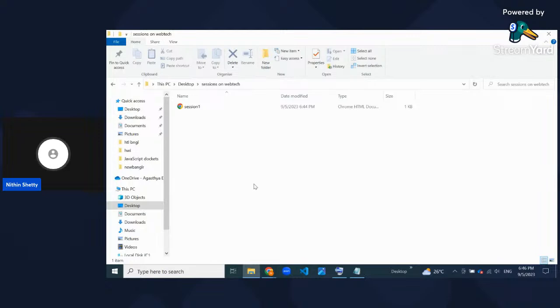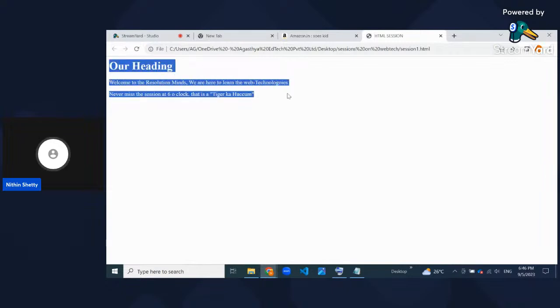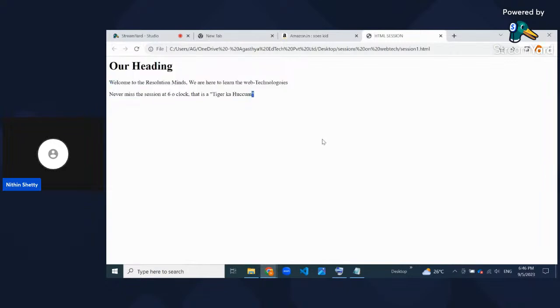So let me double click on it. As soon as you double click on it, you will get your own web page, guys. Okay, you will get your own web page. So everyone is getting this output here.